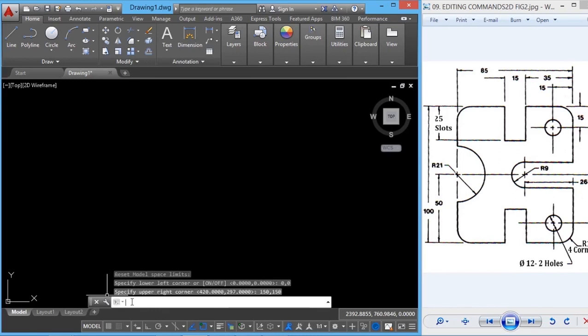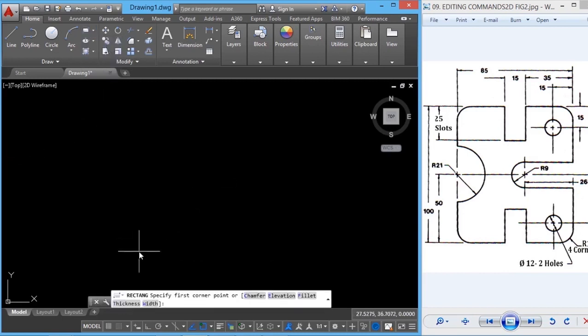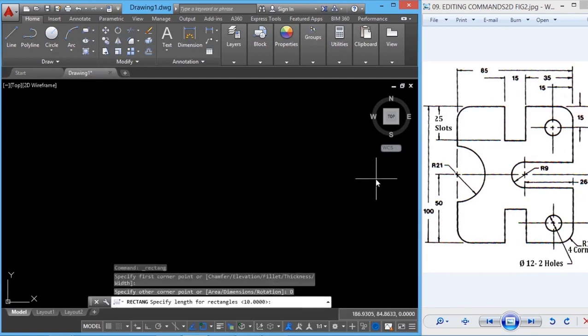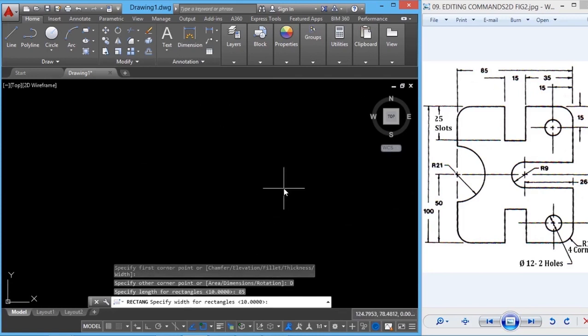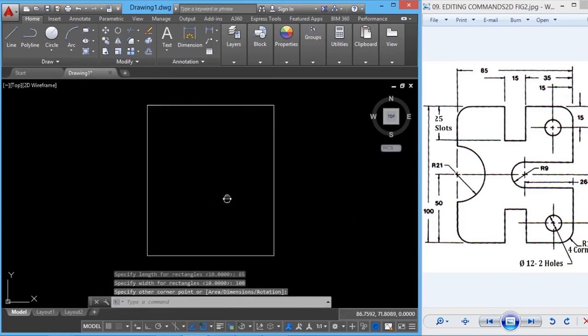Then I'll give a zoom all. Next, I'll create a rectangle. You can go to rectangle command and I'll click the first corner over here. Then I'll go to dimension option. When I'm asked to give the length, I can give the length as 85. When I'm asked to give the width, I can give it as 100. Now you can pick the opposite corner point over here. So the rectangle is completed.